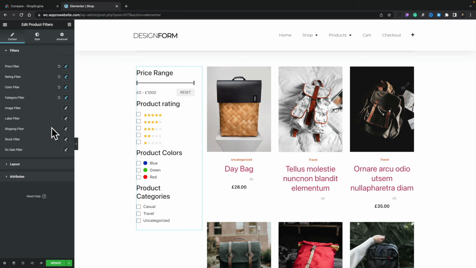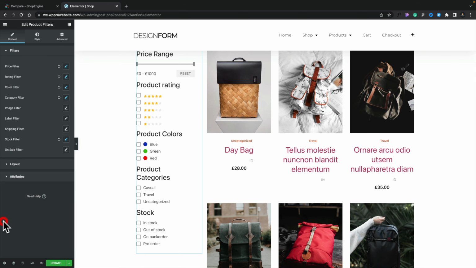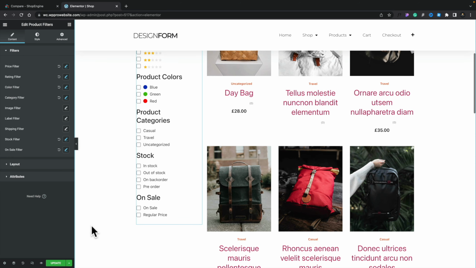If you want anything to do with the stock filter, so you can allow people to see exactly what's in stock and filter based upon that, you can do that inside here as well. And things like on sale. If you want the ability to see what sale items are there, you can do that.